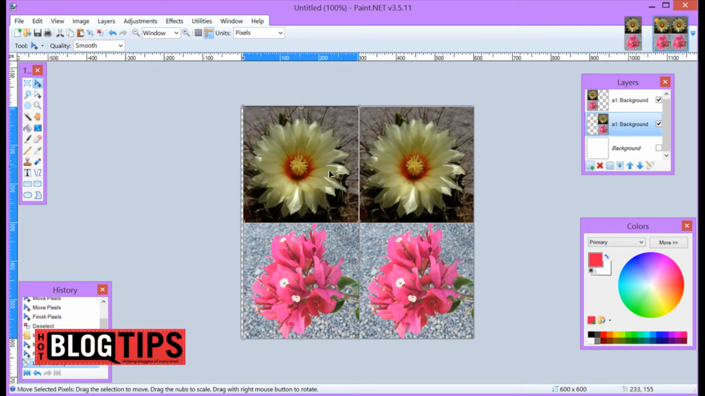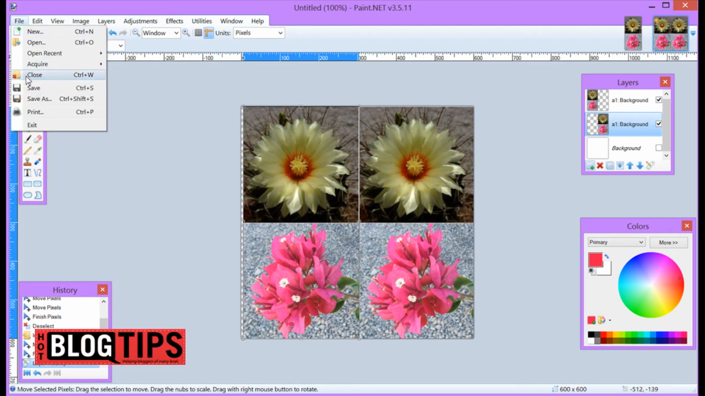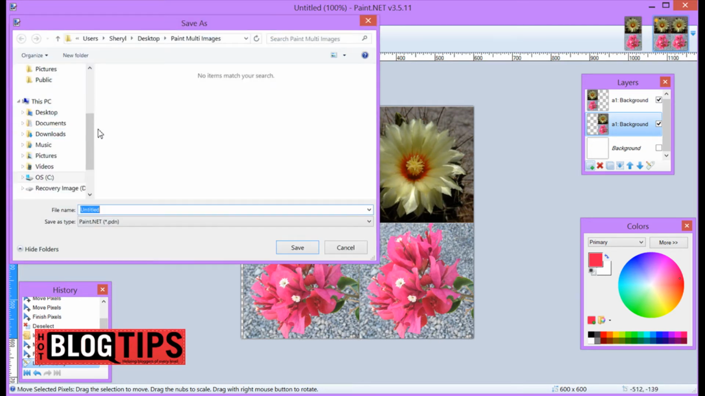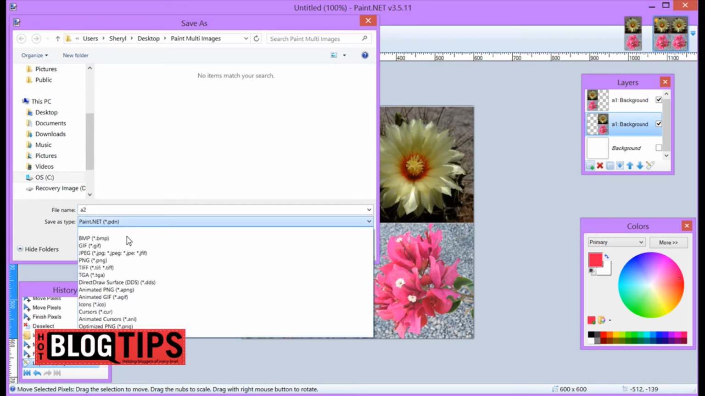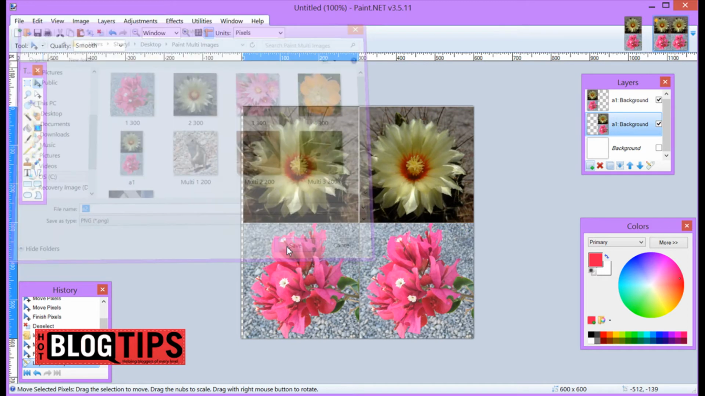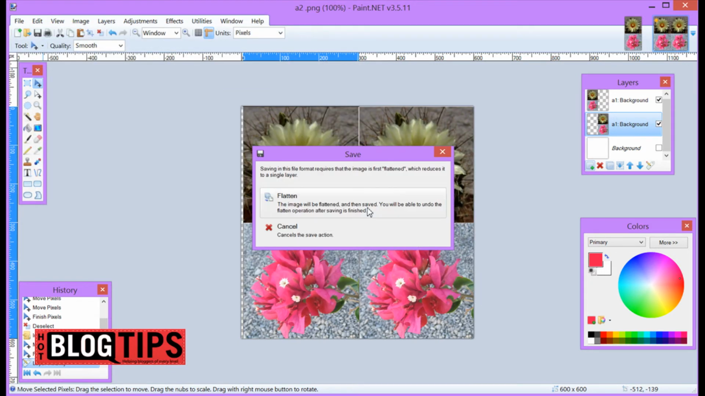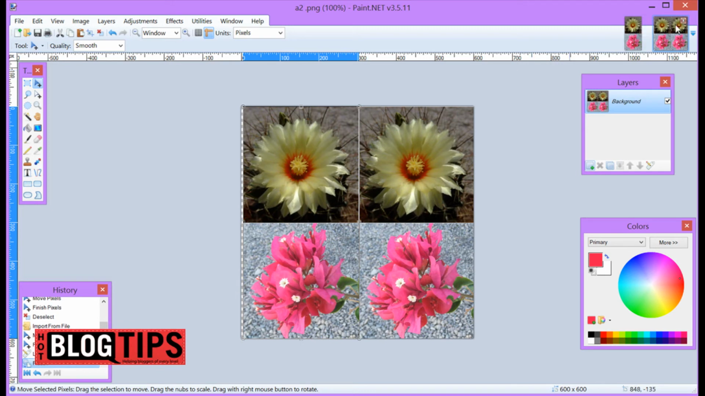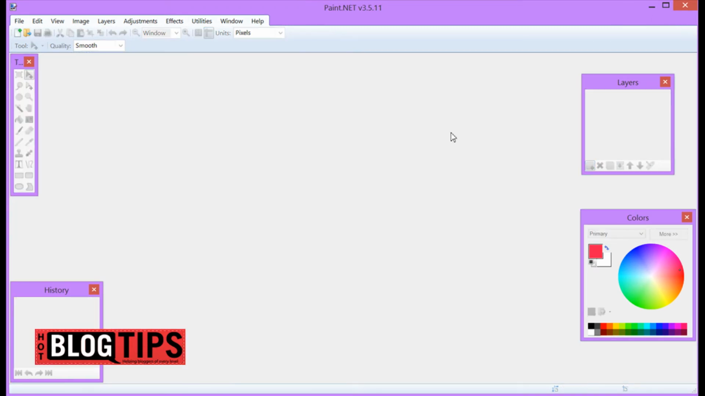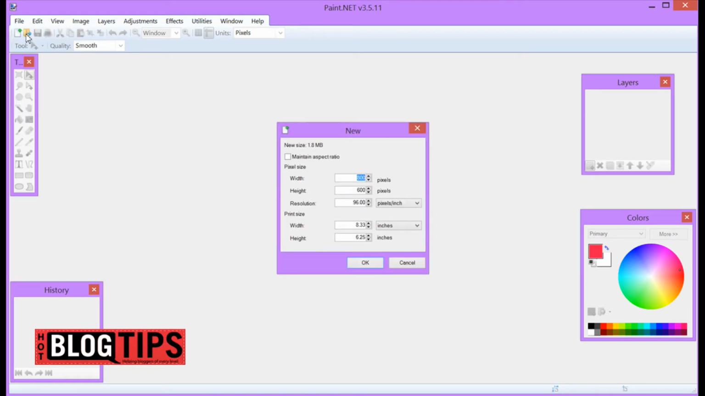So this is how you can put multiple images into one. You'd simply click Save As, rename it. And if you're using transparent, you want PNG, and save. Click OK and flatten. Okay, now that we have these two done, I want to show you how to put multiple images and angle them. I also have images preset for that. So what I'm going to do here is make me a 600 by 600 blank sheet.